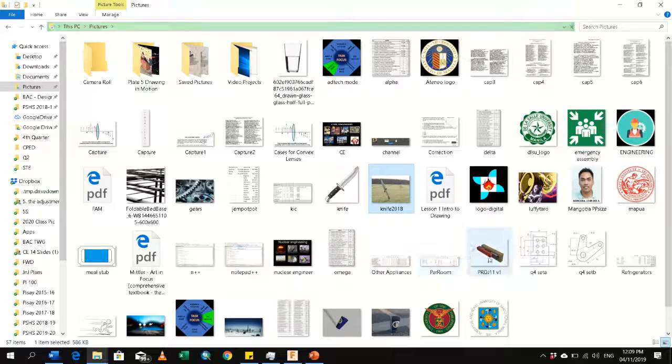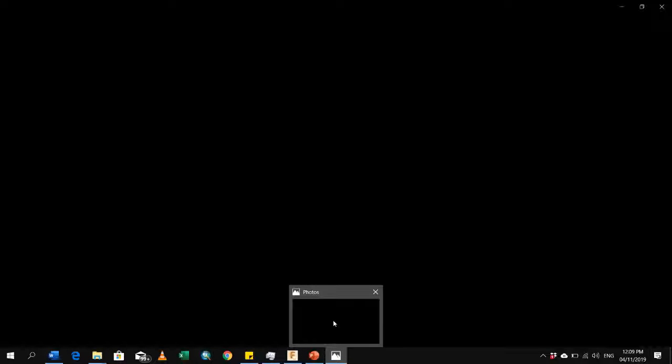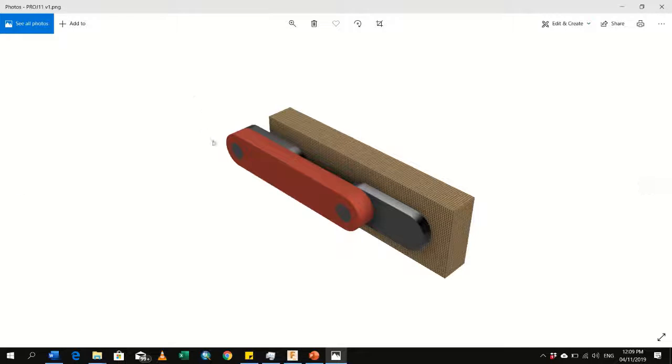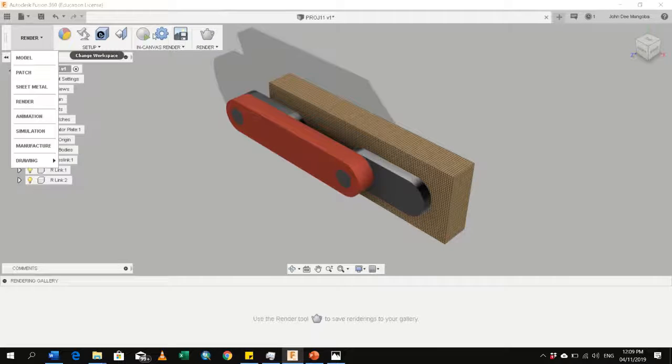Where are you? Here it is. Wow, black. For this one, since the background is transparent, you can just put it in your publisher or your Word, and then it will ignore the other portions. Also, you can save the animation. I think so. Yeah, for the scenery.